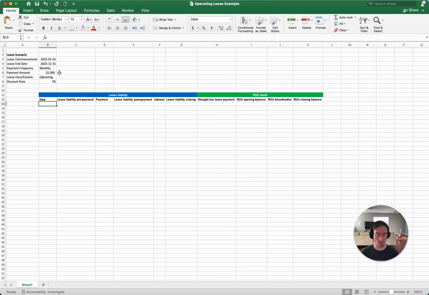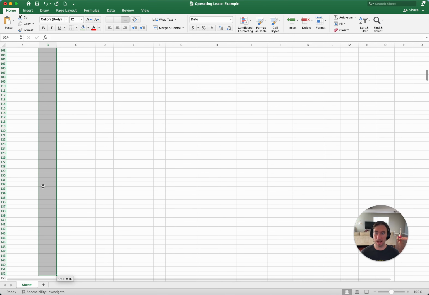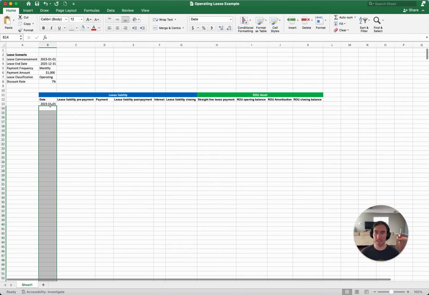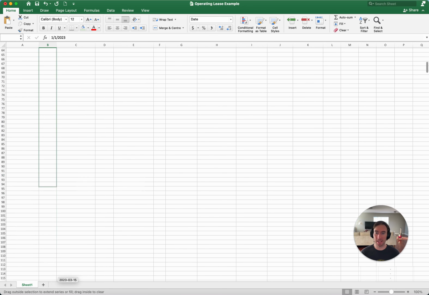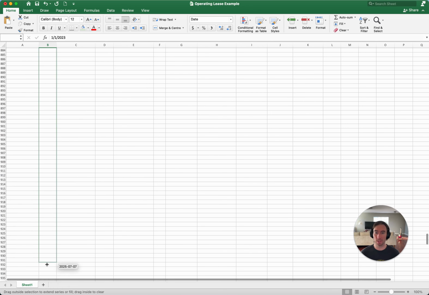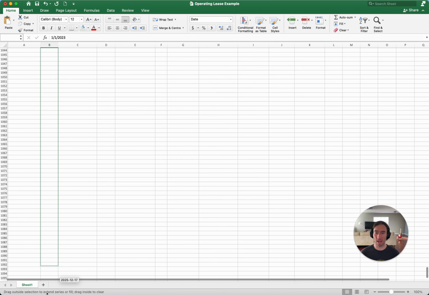So first thing we want to do is put in the date of the lease. And this will be an important part of our calculation. So the lease starts in 2023, and then we are going to take this lease until, and it doesn't want to populate, but we're going to take it down to the end of 2025, and then we will have all of the applicable dates related to the lease.